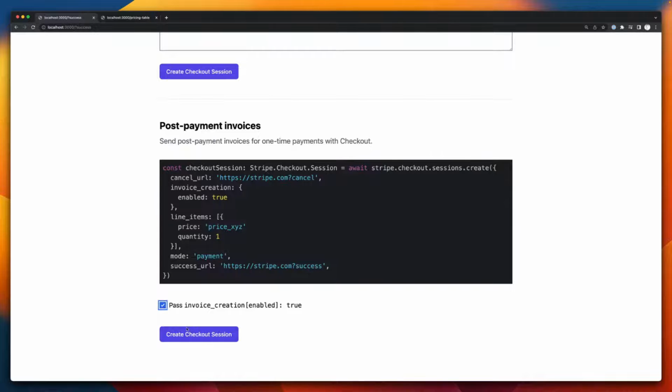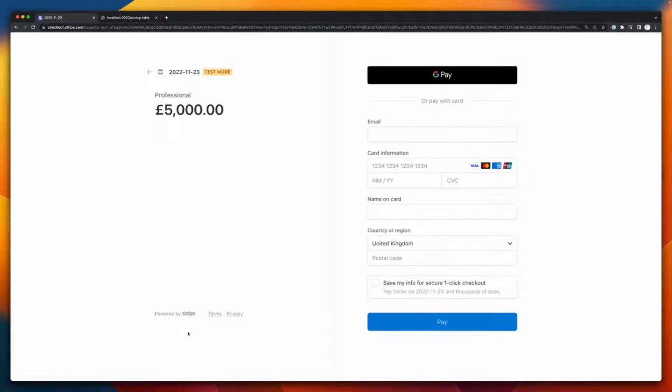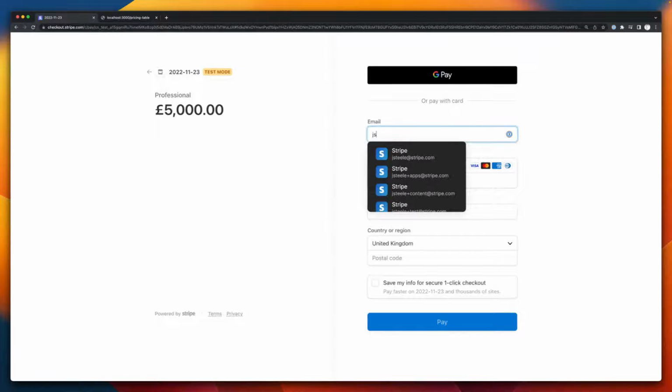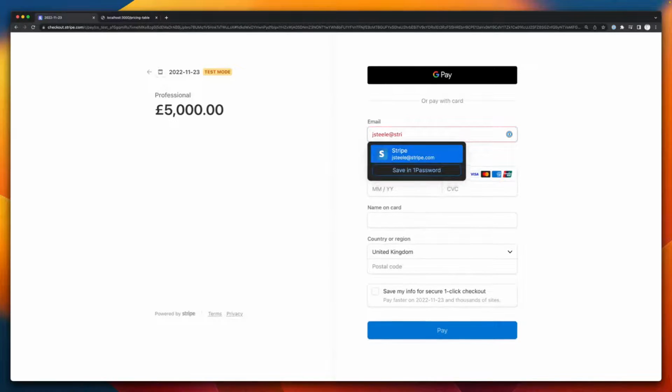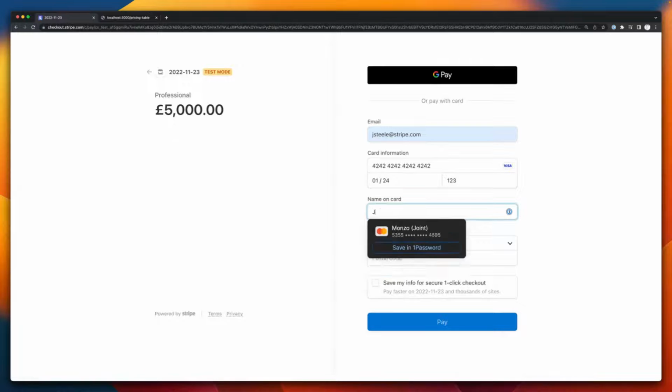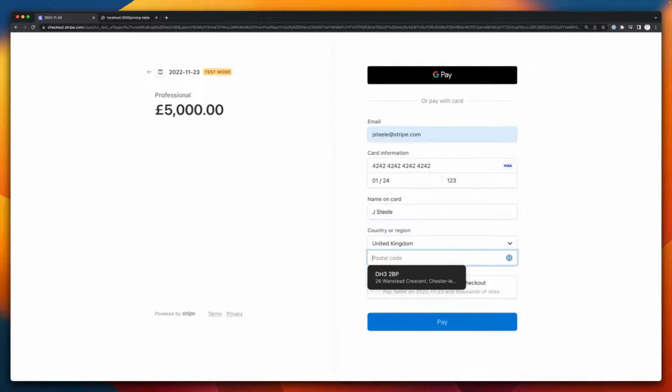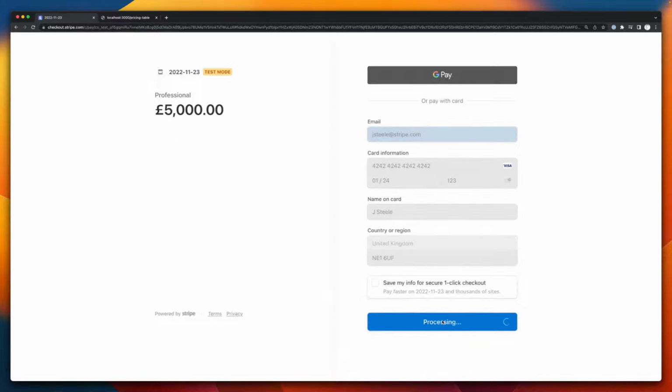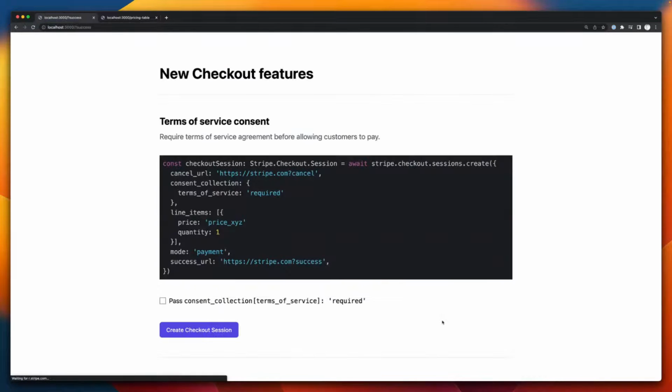And let's just try this. What you'll notice is the Checkout session itself doesn't look any different. It's exactly the same. I'm checking out one time for a £5,000 transaction. Just going to go ahead and complete this. So as that's processing, the payment is successful.